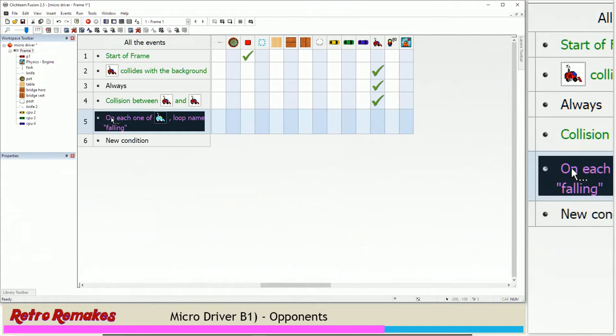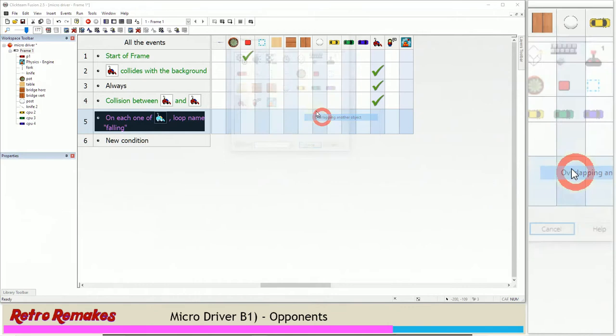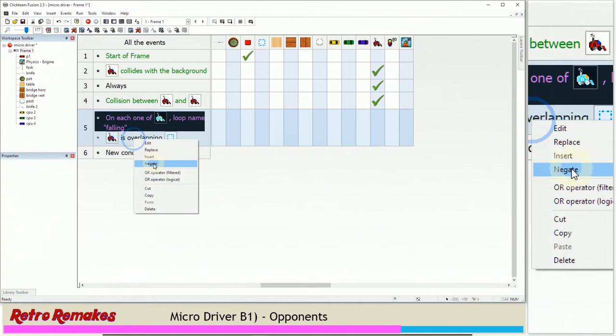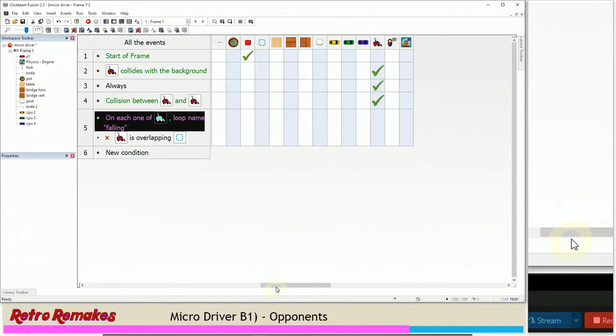Now we need to right click on this condition and insert a new condition to it, and we're going to check if the vehicles are overlapping the area. But we're going to say negate. We need to move over to where the vehicles are, right click, and we're going to go down to destroy.